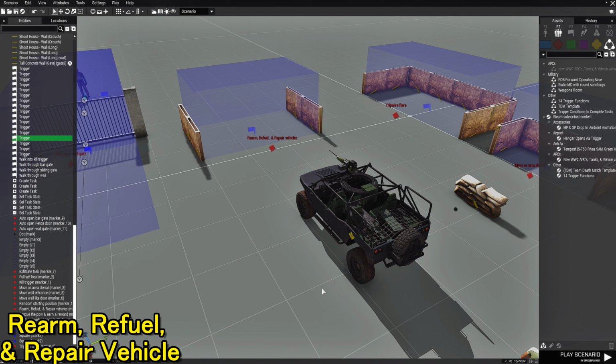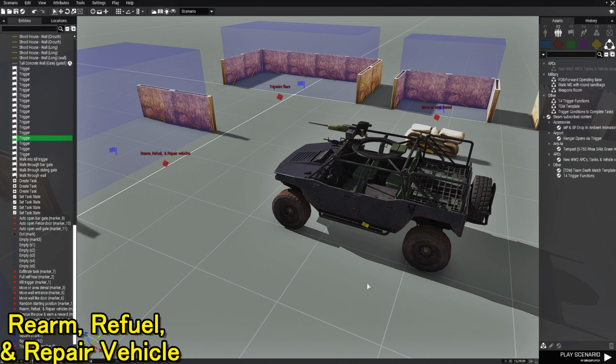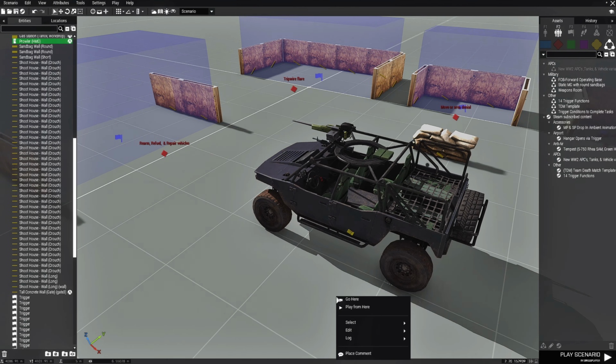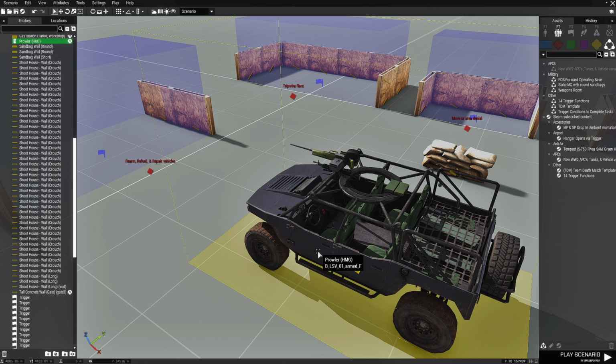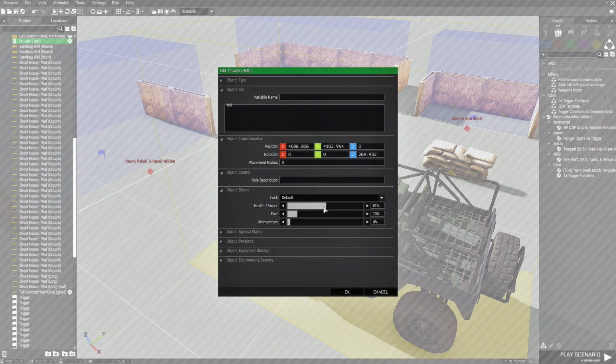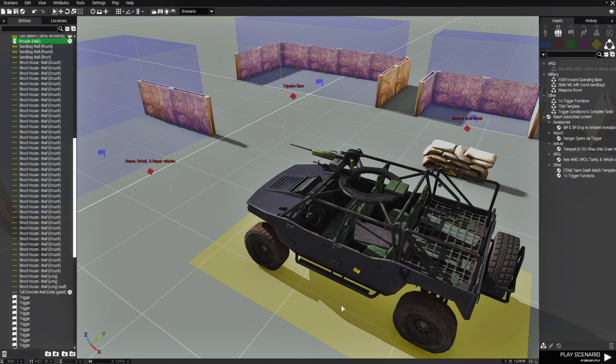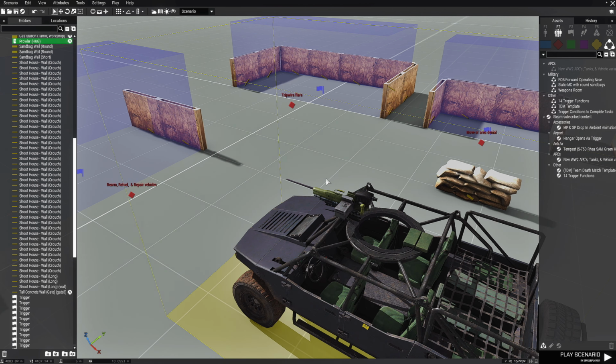The last trigger function is this vehicle. Now this vehicle is just an example. What I did with this vehicle, I set the health and armor of the vehicle to half. I set the fuel to real low, and I set the ammunition to low. And that's all I did with it. As you can see, it has a gun.